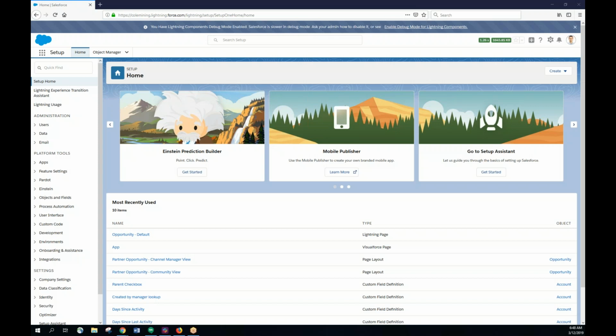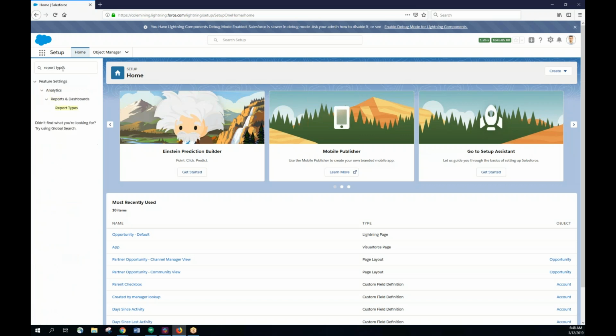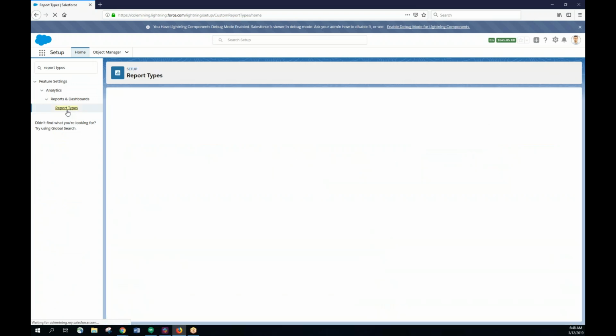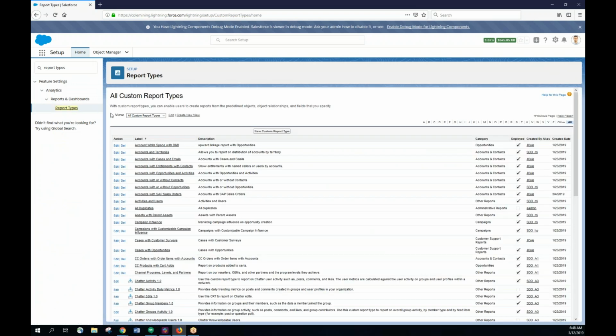First, log in and navigate to Setup, as I've done here. Next, in the Quick Find box, type Report Types and click on Report Types. Click the New Custom Report Type button.